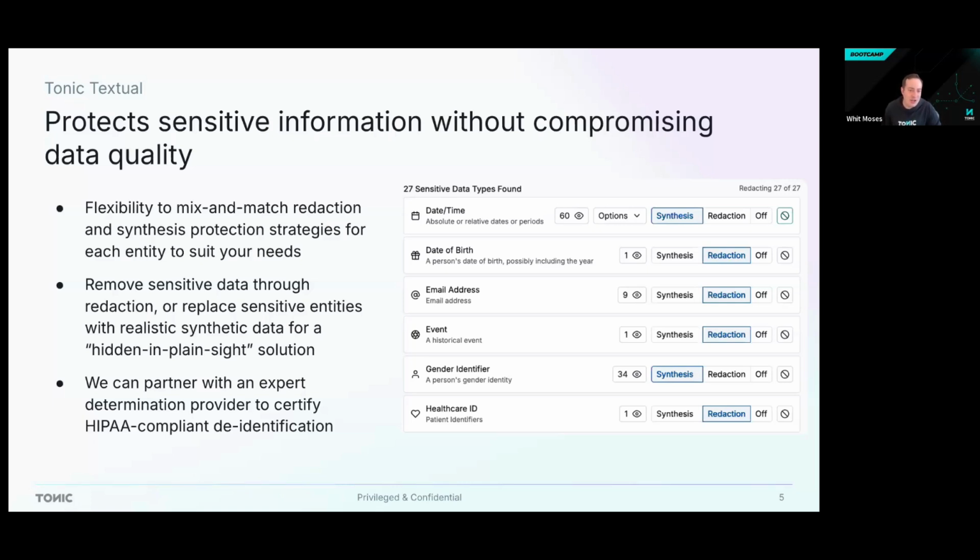So this combination of entity level flexibility and automated transformations makes it really seamless and takes a lot of the time and friction out of safely unlocking data sets that previously felt too sensitive to use.